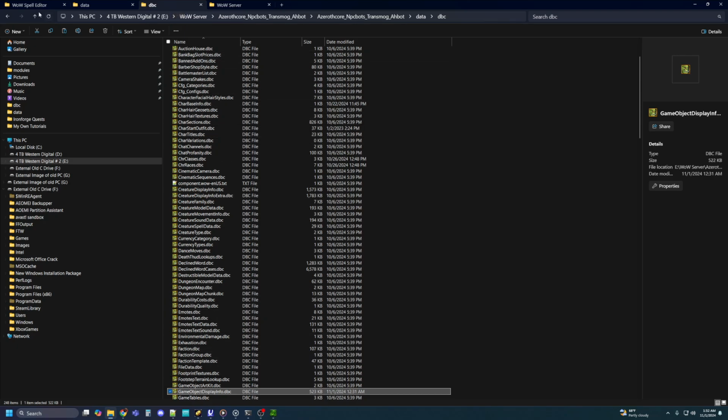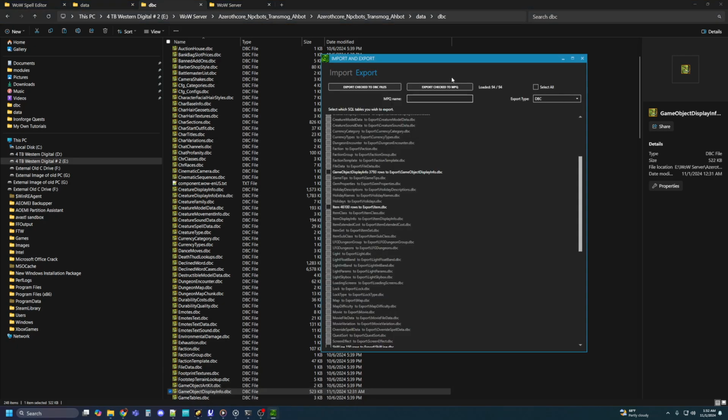Well, it is, but it is basically taking a snapshot in time of that directory. So if anything in here gets edited and you tell this to export, and you overwrite the files in here, say I had game object display info, it would undo all the work that I just did. So you want to be careful with that.